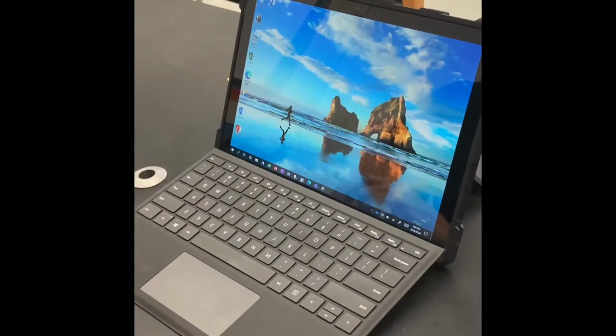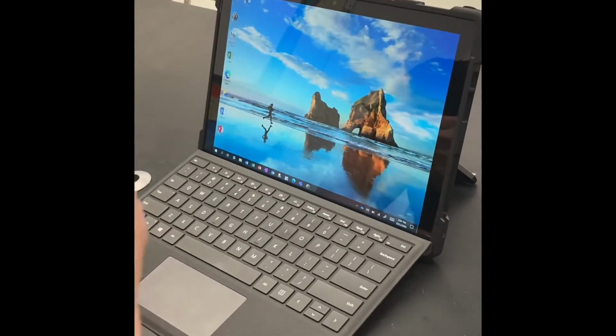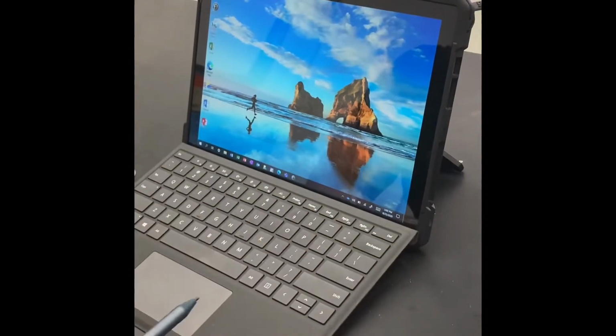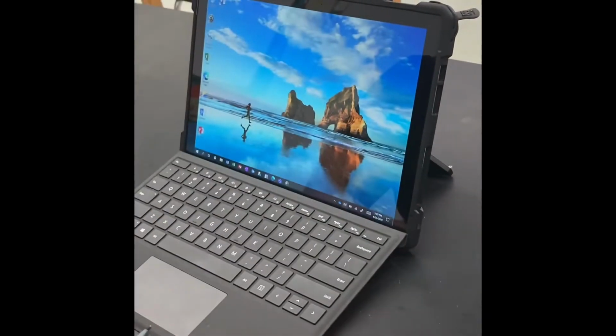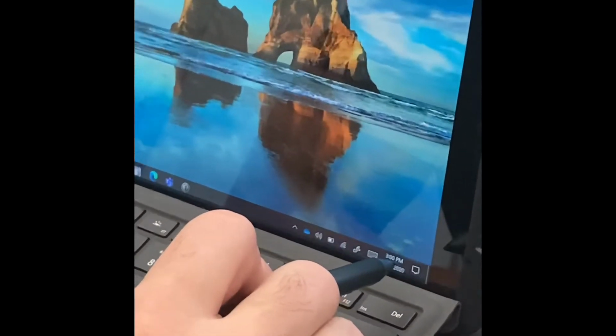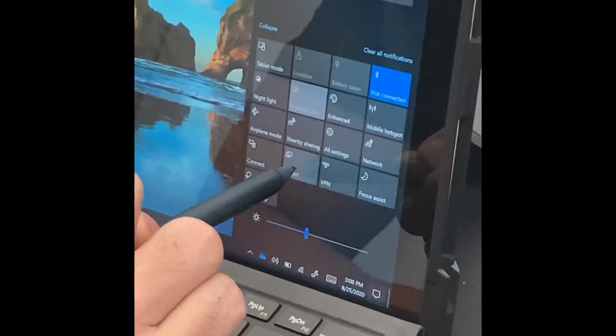So welcome to the surface-centered option for instruction. We're going to start, for those who may not be familiar, with connecting to the projector. So we're going to turn the projector on, and then I'm going to go down here in the taskbar, and I'll get my options, and I'm going to do project.